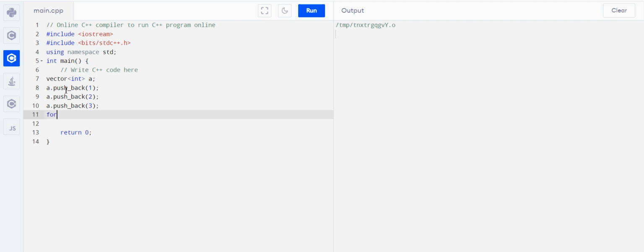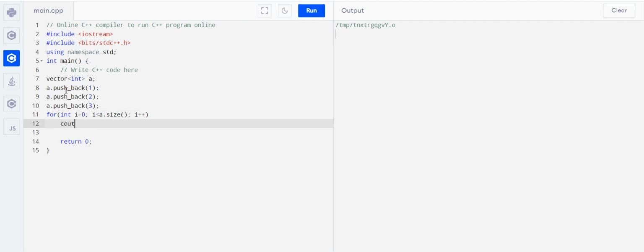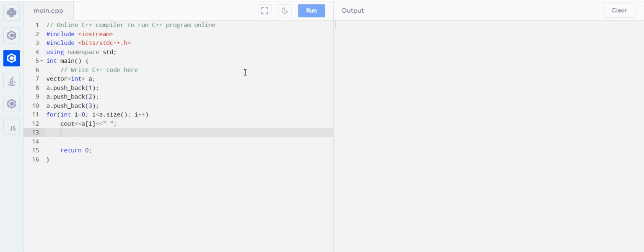Suppose I want to print them. It has another function, size: a dot size will return the size of the vector. For any value, suppose we want the first value, a of 0 will be the first value, a of 1 will be the second value. This is like an array. It is 0 indexed, and we can use it like an array. Let me print them. So we can see we have printed the values.